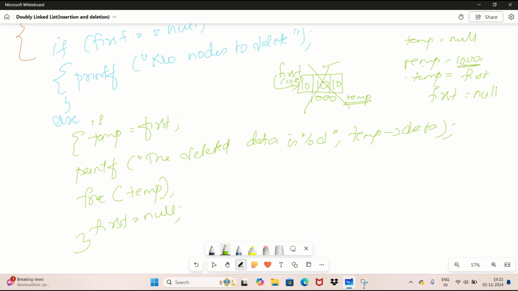This is the case if there is only one node, but we have not written the condition. See, what is the condition to write if there is only one node? As you have observed, its R-link will be null. If your first R-link is null, you know that there is only one node. And if there is only one node, what you have to do is put temp, print the data, free the temp, and make first as null.